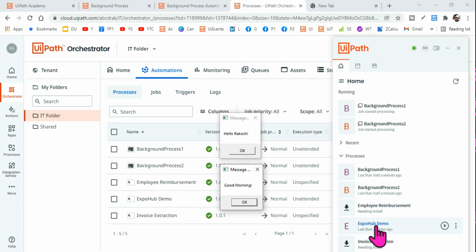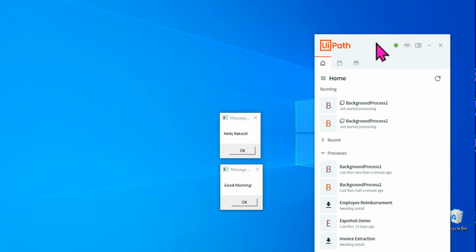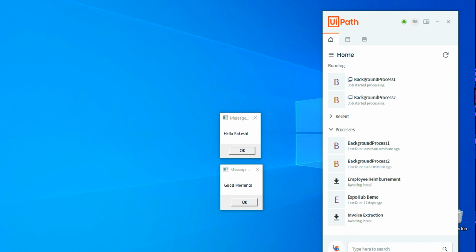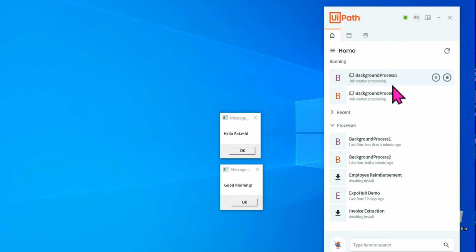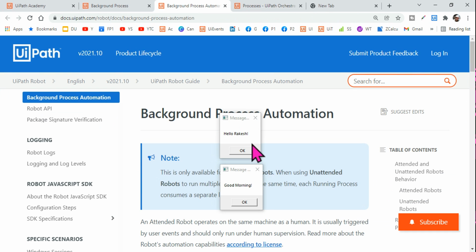But if you do the same with foreground processes, you can only run one process at a time in the attended robot scenario. So this is your attended robot, right? UiPath Assistant. Now in the attended robot, when you are running background processes, I have run both the processes at the same time. But when it comes to a foreground process, only one process will run at a time. Getting it? That is an important point, and there are also a couple of more aspects to it.